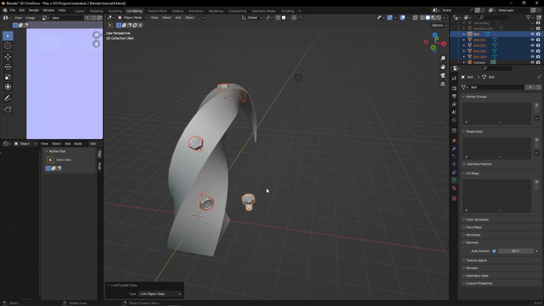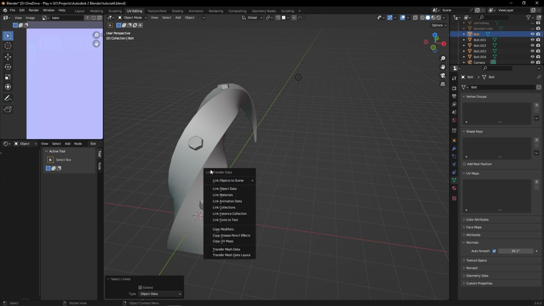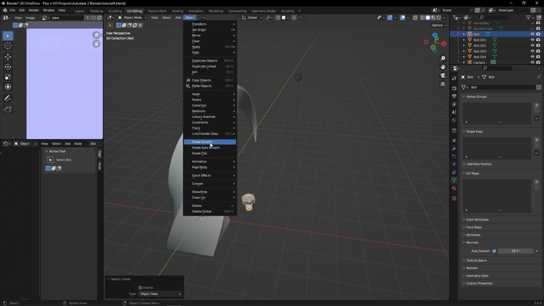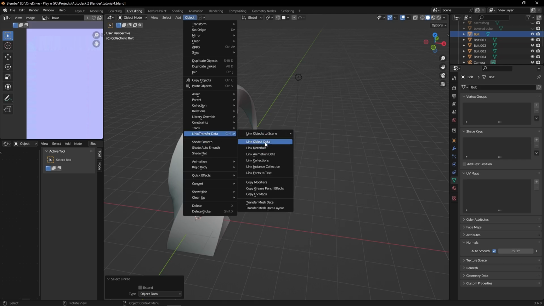Be careful not to press Shift L, because if you press Shift L and say Select Linked Object Data, nothing will happen, and sometimes you might confuse the Select Linked or the Link/Transfer Data window. So safest is just to go up here, Link/Transfer Data, Object Data.